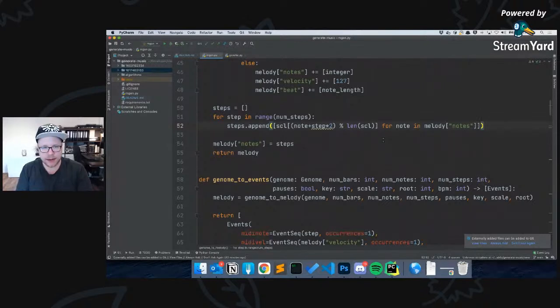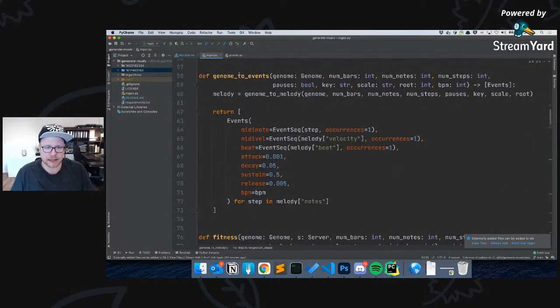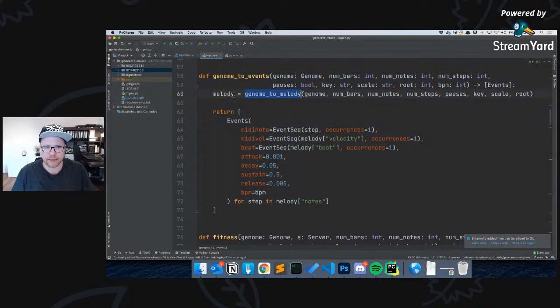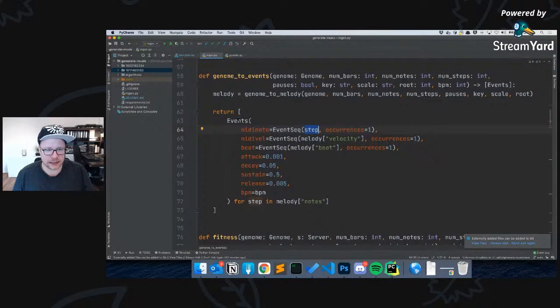I hope that makes sense so far, but this is really deep and this is really specific to Pio. But I think now you understand how I encoded the genome and how I generated the music from there. The genome to events function is basically just translating the melody object that I generated into events that are sent to the Pio server. So we basically use the midi node, which is this, for melody nodes, step.